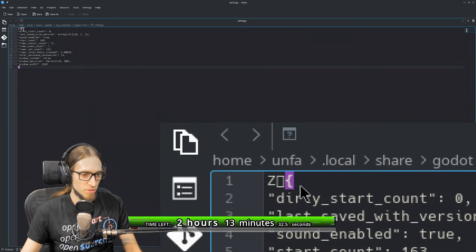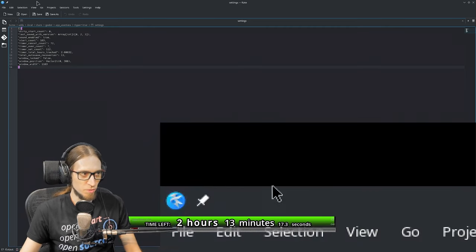You might see there's a couple of weird characters in front. This is the length of the entire text. So you can modify this file, but if you change the length, it's not going to load properly. So be wary of that.